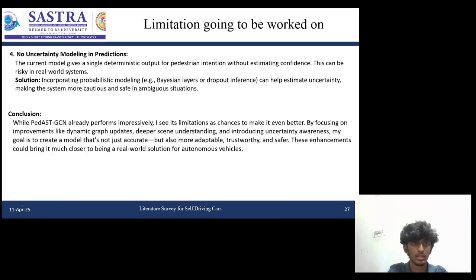Next, no uncertainty modeling in prediction. The current model gives a single deterministic output for pedestrian intention without estimating confidence. This can be risky in real-world systems. To overcome this, incorporating probabilistic models like Bayesian layers or dropout can help estimate uncertainty, making the system more reliable.